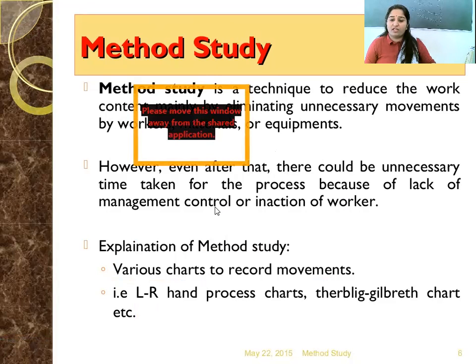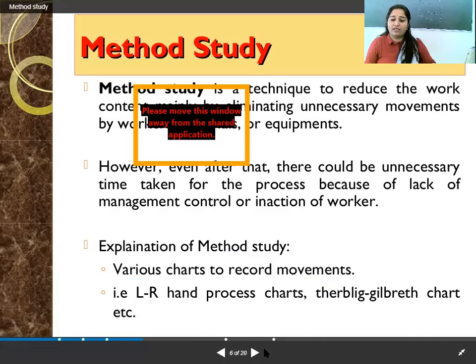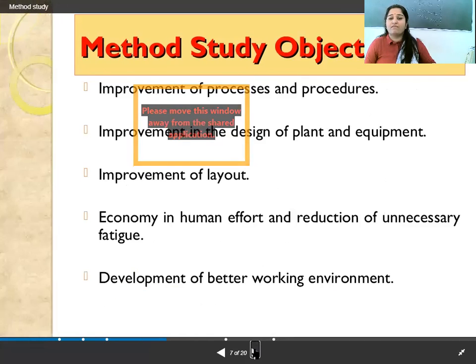The explanation of the method study uses various charts to record the movement, that is the left-right hand process chart, the Gilbreth chart, etc. These are the charts used to find out the method study or to explain the method study.